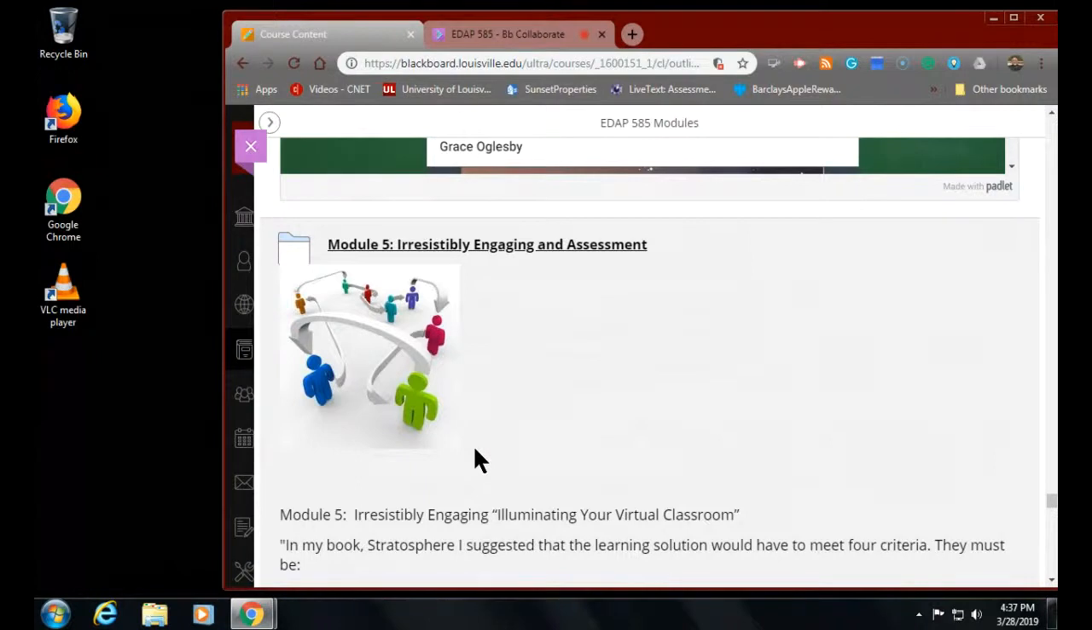Also because this is module 5, Irresistibly Engaging and Assessment. So the assessment piece we will do next week, because the things I need to show you tonight are going to be a lot of Steve going click here, click there, go here, go there. So it's going to take up more time than I normally take up. And when we look at assessment, there are some things I want to talk about that have to do with how we use assessment.